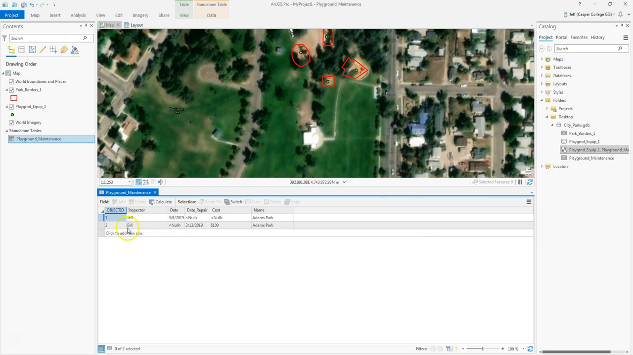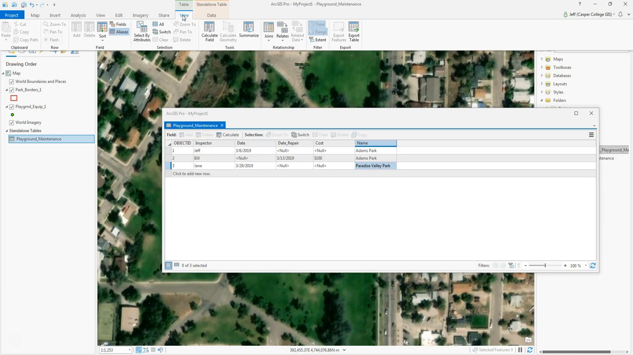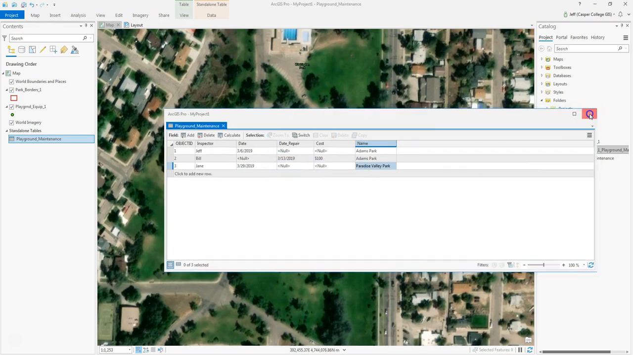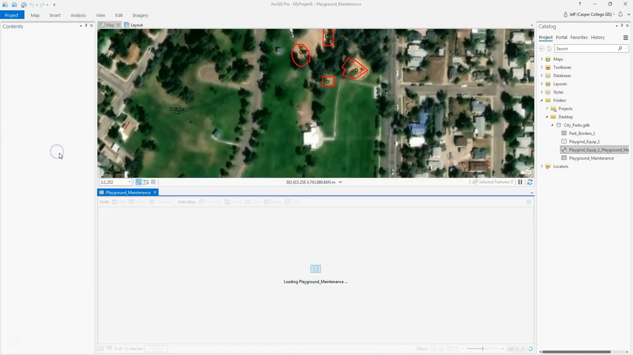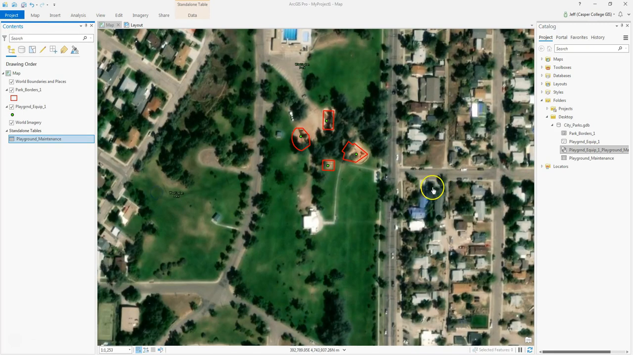All those are saved. Oop, I don't know why it didn't save. Just save those edits. Okay, now we can close the table. So we've got a series of maintenance inspections and one repair. Okay, let's make sure our relationship works.